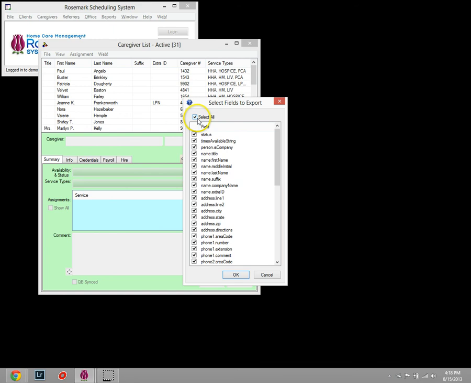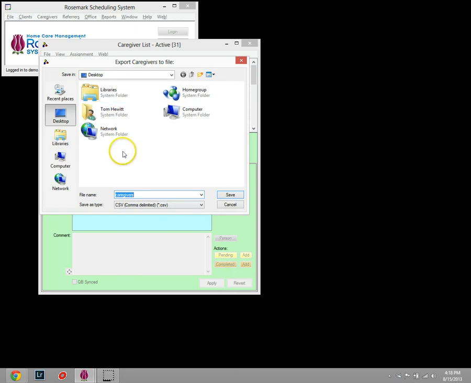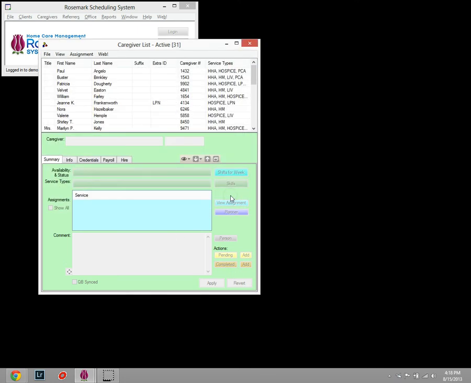And I could only take some of them if I wanted. I could uncheck Select All and just pick a select few. Or I can reselect all of them if I wanted, just to bring every piece of data out into the CSV file I'm creating. Once I hit OK, that just asks where I want to save this file. I'm just going to put it here on my desktop and say Save.